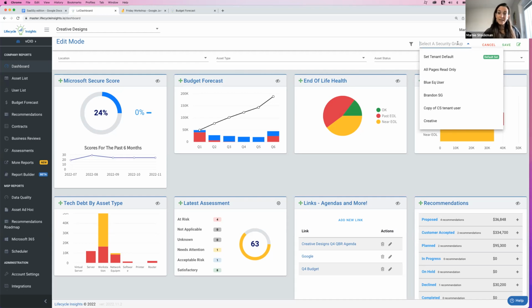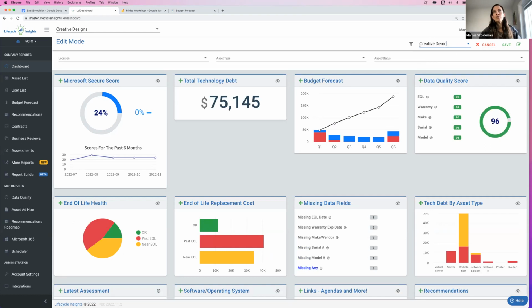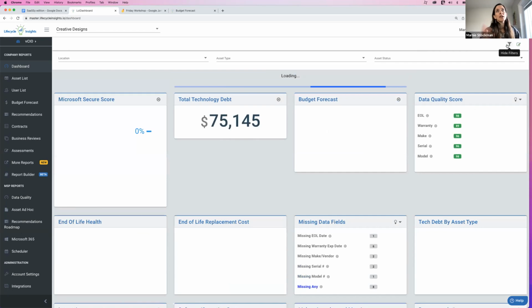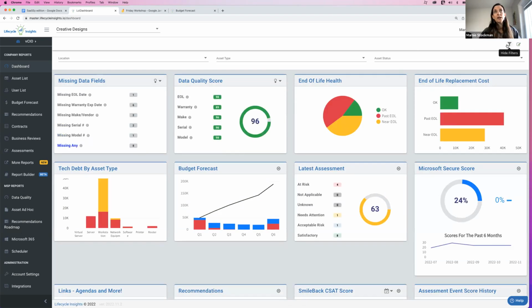But here is the security grouping, if I want to set it for my tenant so that it always is this way, or for a particular security group, I can grab that group here. So if I didn't want my clients to see the missing data score, or the tech debt tile, etc., I can click on whatever security group and save it. And then when they log in, they will not see those tiles.